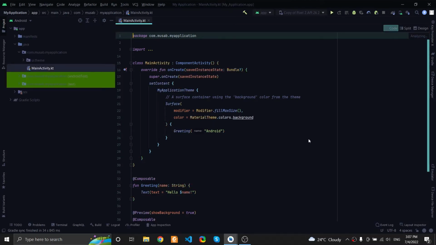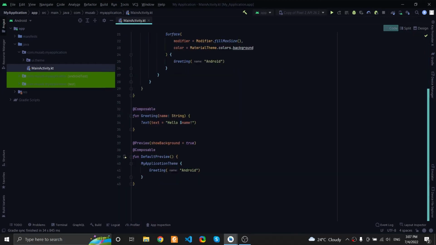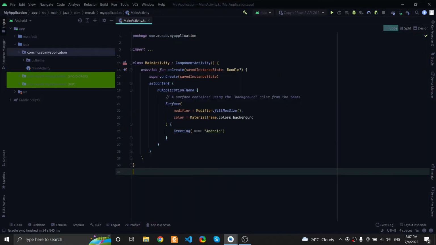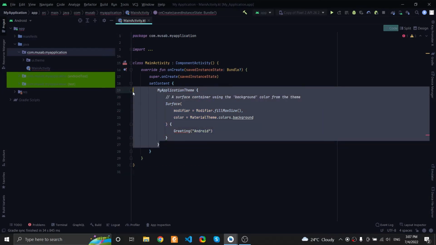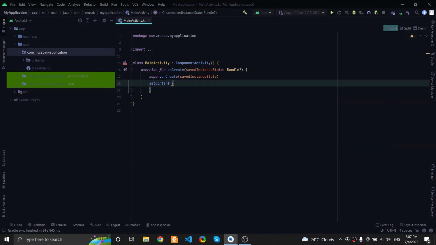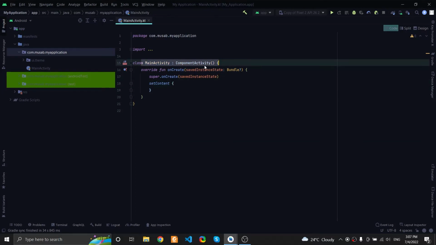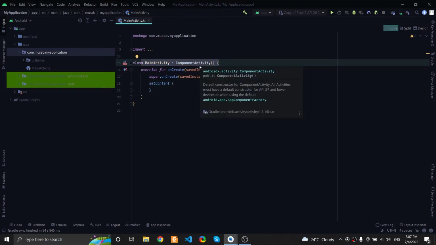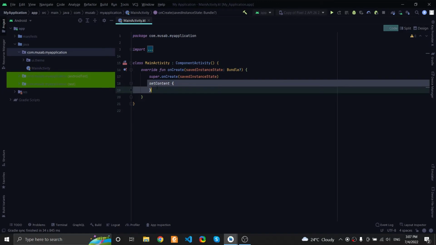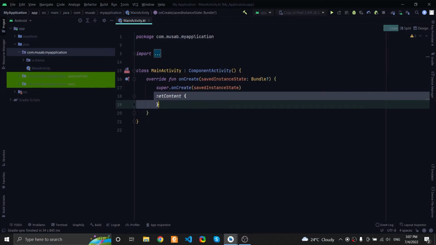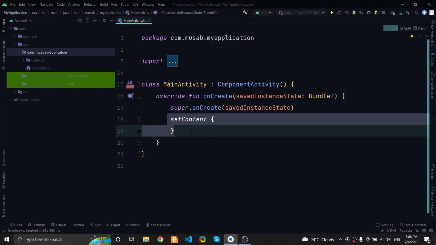So now the Gradle has finished, and this is our empty Compose project. Let's clean some things here so you don't get distracted. Let me just clean this too. And let's leave setContent. As you can see, this is MainActivity, but now it extends ComponentActivity, not AppCompatActivity. And the second thing is that we don't have setContentView anymore. Now we use setContent as the entry point to display our composables.